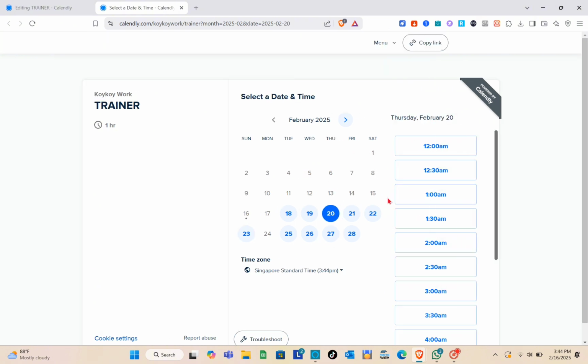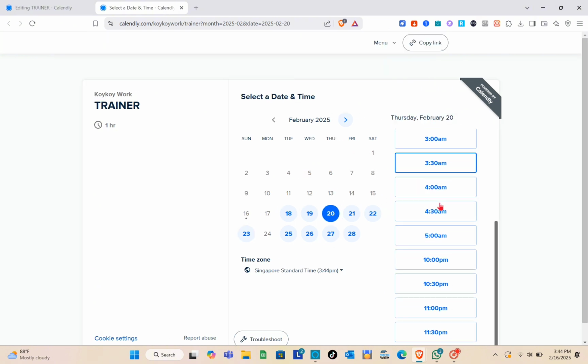So we have this one. When you click on this one, you'd be able to see now the time. So that is why it is very important to set the correct time so you'll be available during your working hours. Okay, now to send or to share this one, you just have to copy the link.